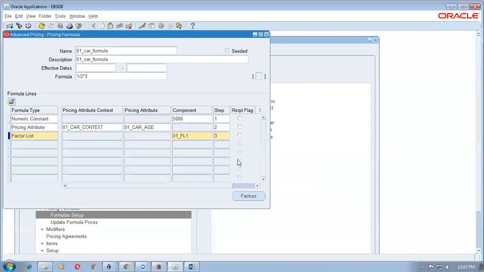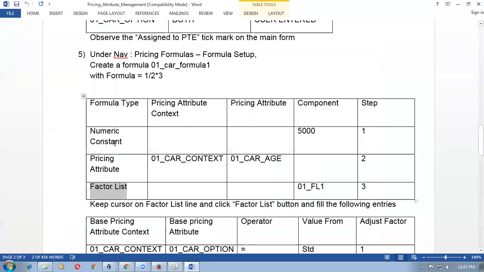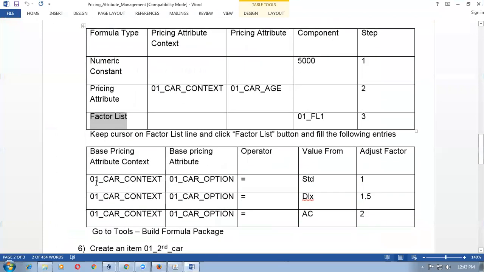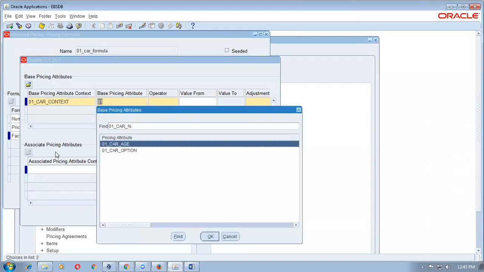So this is a factor list now. Click on the factors, as I'm going to give the factors now. Here, it is a car context and the basic pricing attribute is car option. The attribute context is car context. Go there, 01 and give a tab, then 01 and give a tab. So it's now coming as a car option.